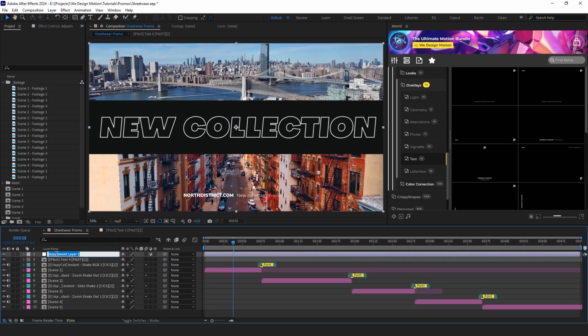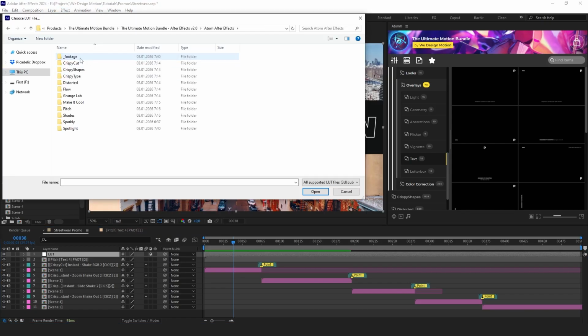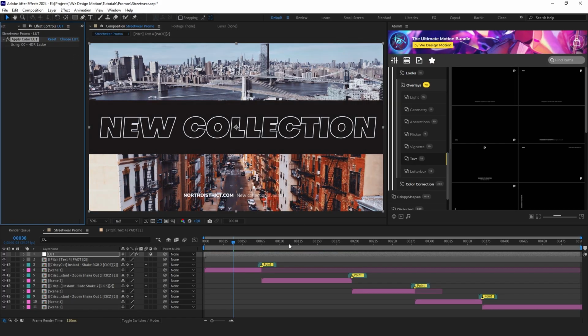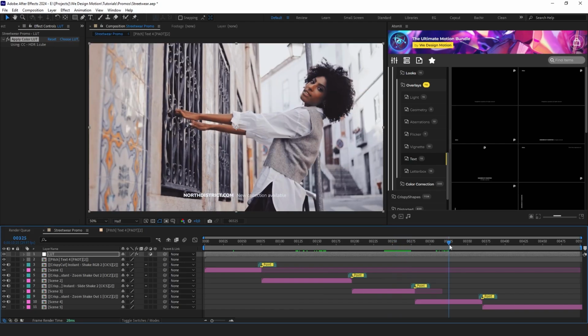Next, I'll add an adjustment layer for the LUT. Go to Effect, Utility, Apply Color LUT. The Ultimate Motion Bundle has tons of LUTs inside. I will use this one from the HDR pack. Looks great. The colors look much better and more consistent.